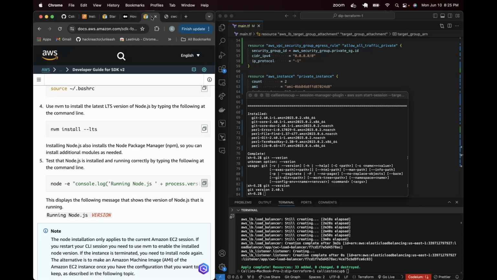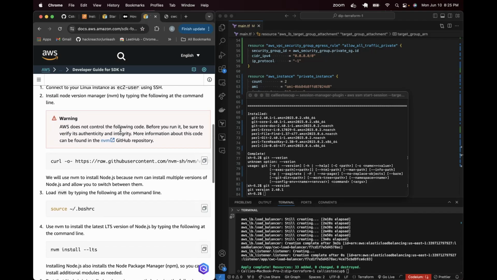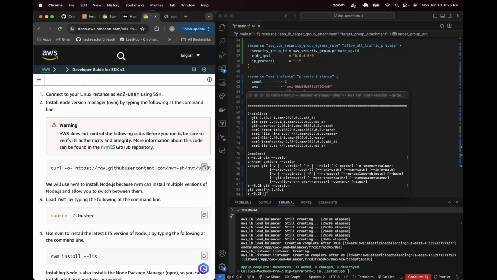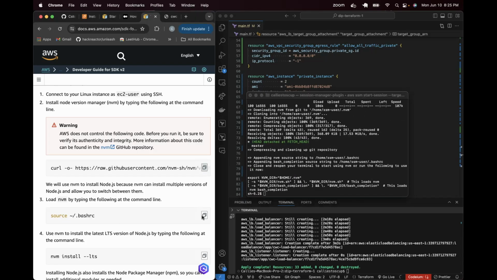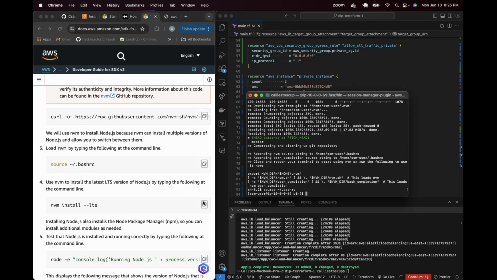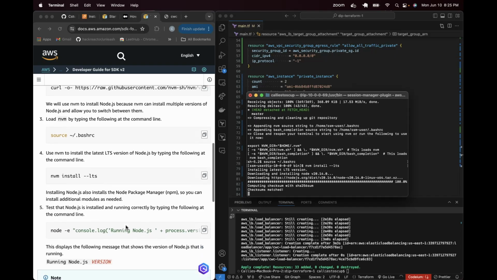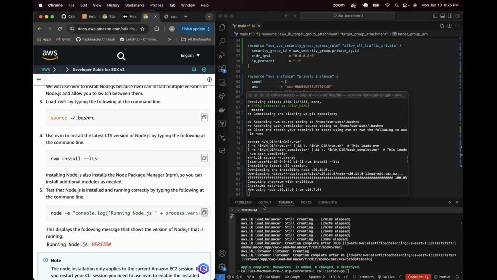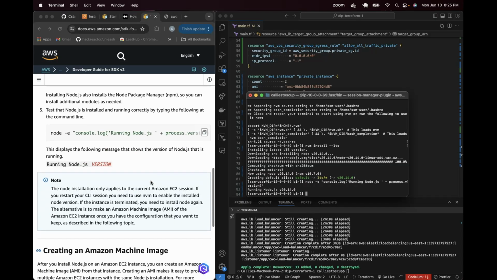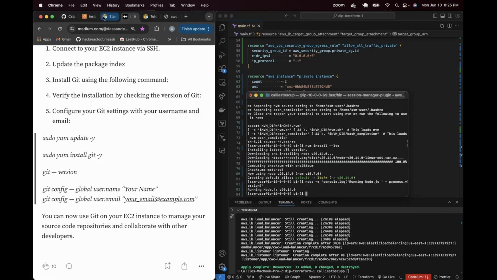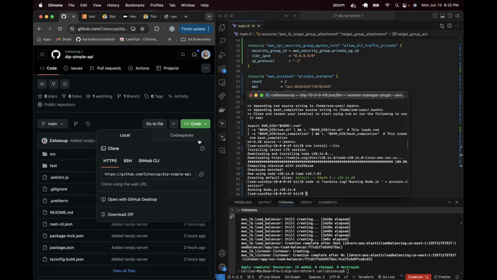All right, so now we can go ahead and install Node. So we're going to follow these commands now to go and get Node. All right, install the latest version. And then let's make sure it's running by echoing out the latest version, the running version. All right, perfect.